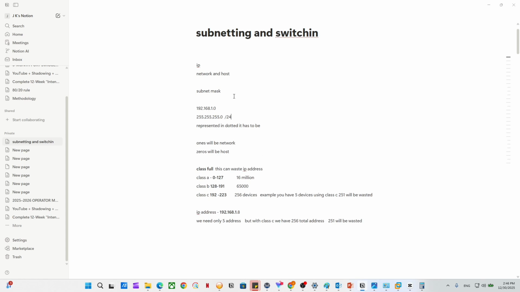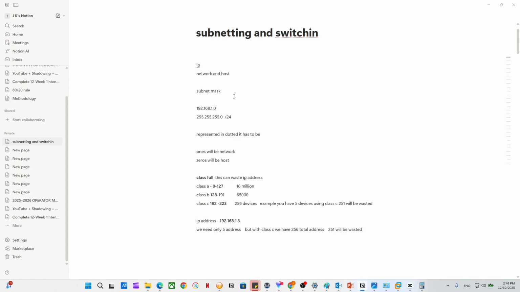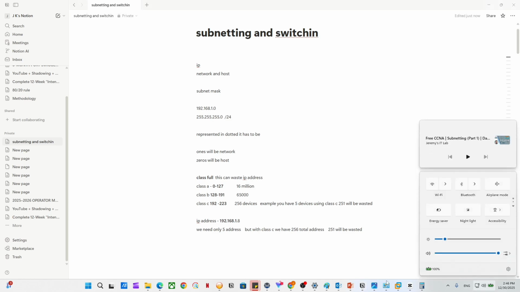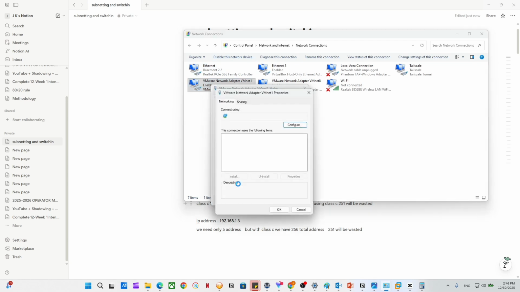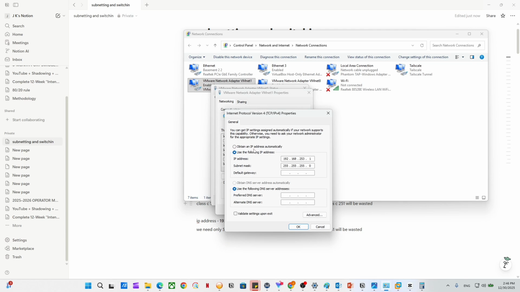Okay, this is the subnet mask for this IP. Every IP should have a subnet mask, right? Let me show you in here, for example. Let me go through the IP address.